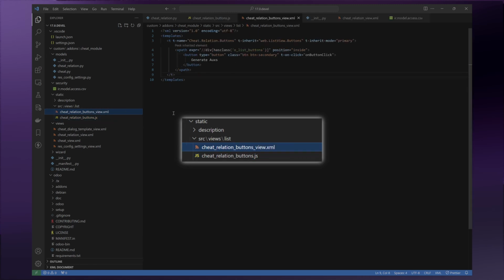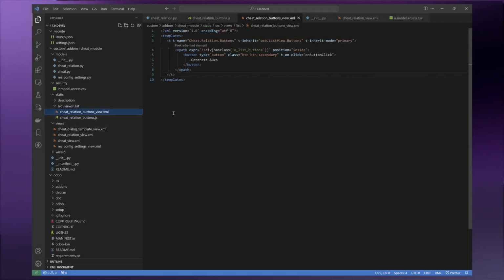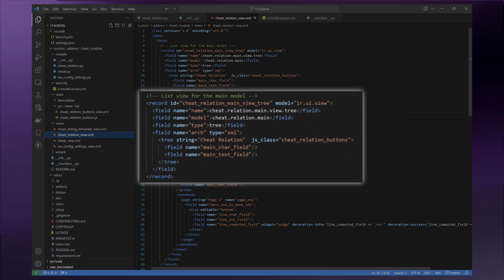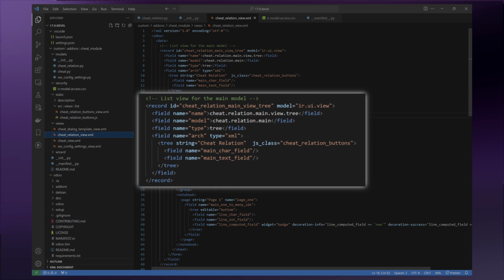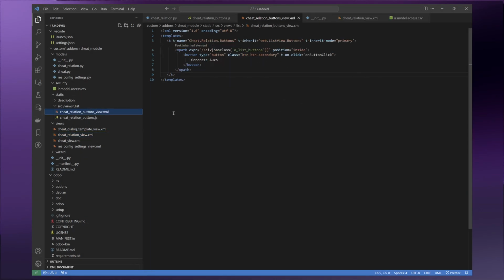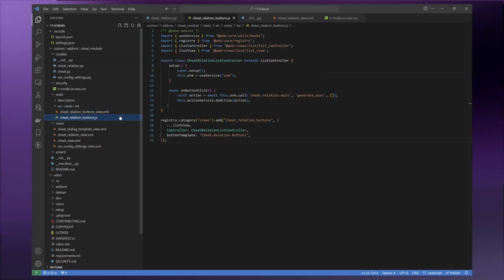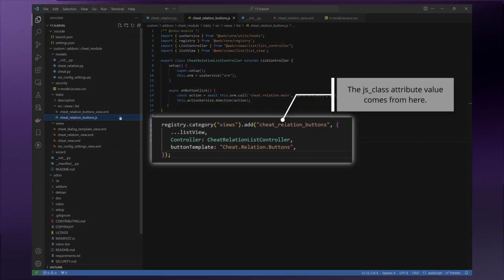With list views, we need to extend the default list view, and set the tree element to use it by specifying the js_class attribute. Then we also need to create the view for the button. We use the t-on-click attribute, which then will link to our custom list view. We only override the list controller and button template of the default list view to accommodate our button's click event.